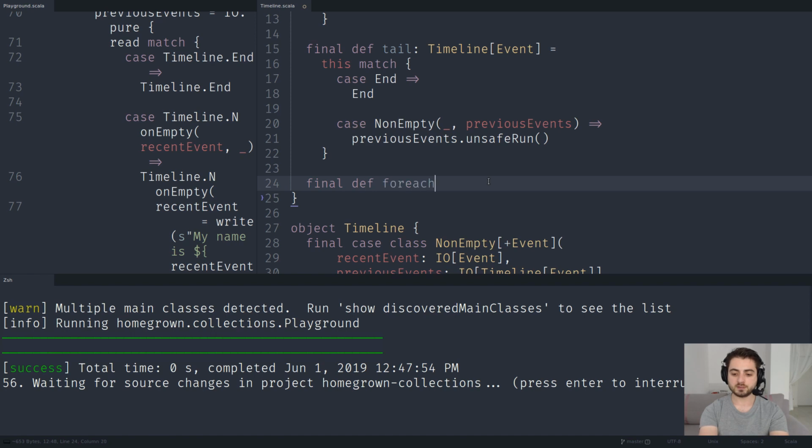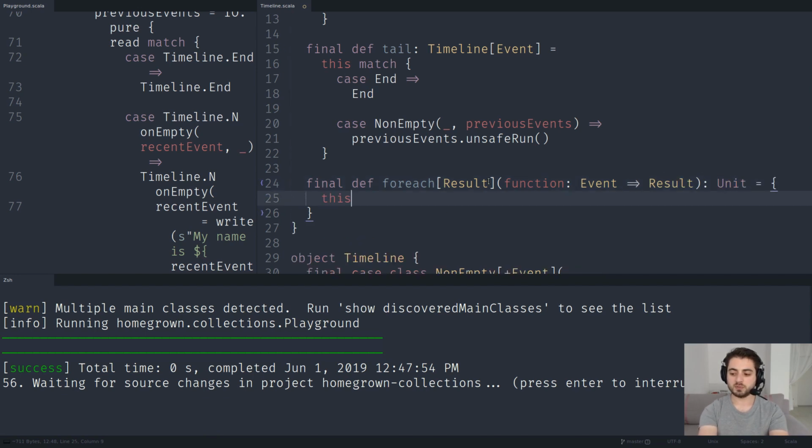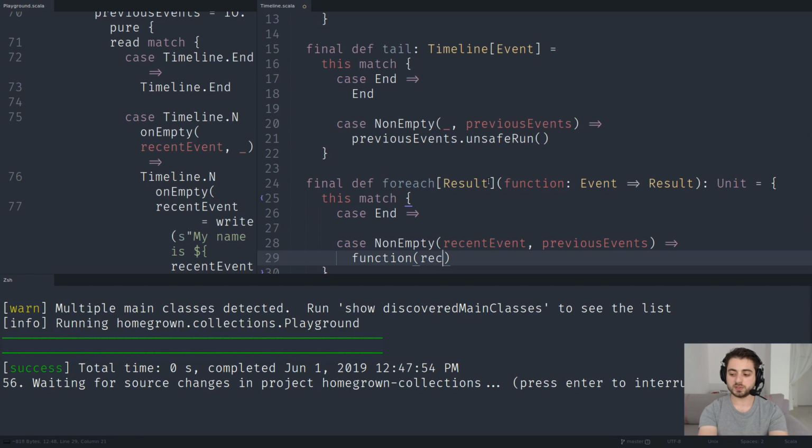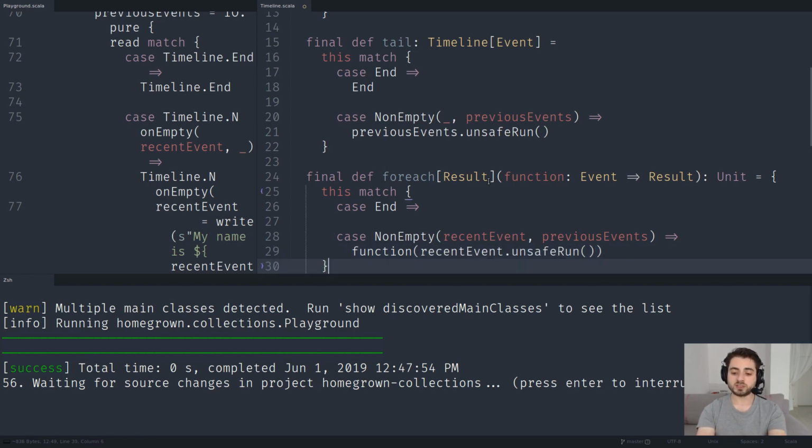I'm going to say final def foreach of result. It's going to be a function that will take an event and produce a result. It's going to return a unit, which is going to be this match: case end, then just don't do anything. And if it's a case not empty with the recent event and the previous events, arrow to the right, then we're just going to call this function with the recent event dot unsafe run, which is the initialization leak, which in this case is not a leak.